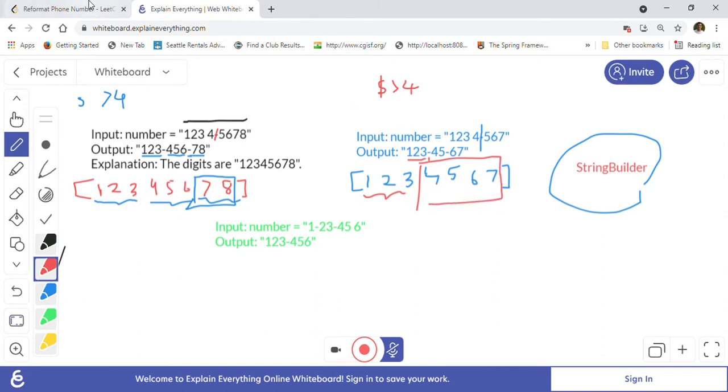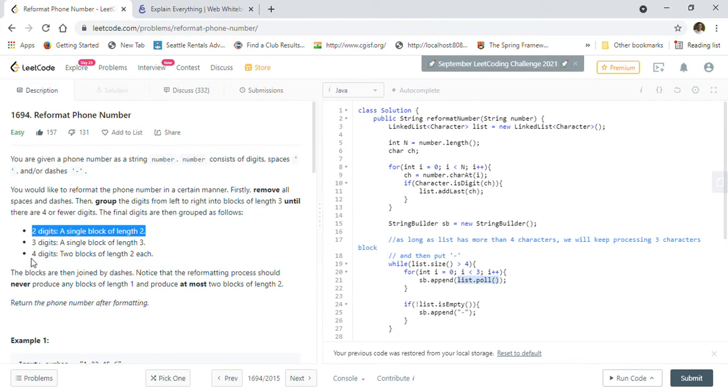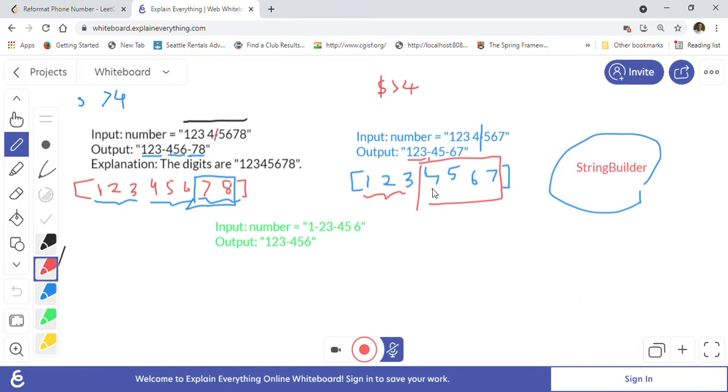In case of 4, what they are saying is we have to create 2 blocks of length 2 each. So 4 5 is one block, and 6 7 is another block. So we will put 4 5 here, then a dash, and then 6 7 here, right? That's what we will do.